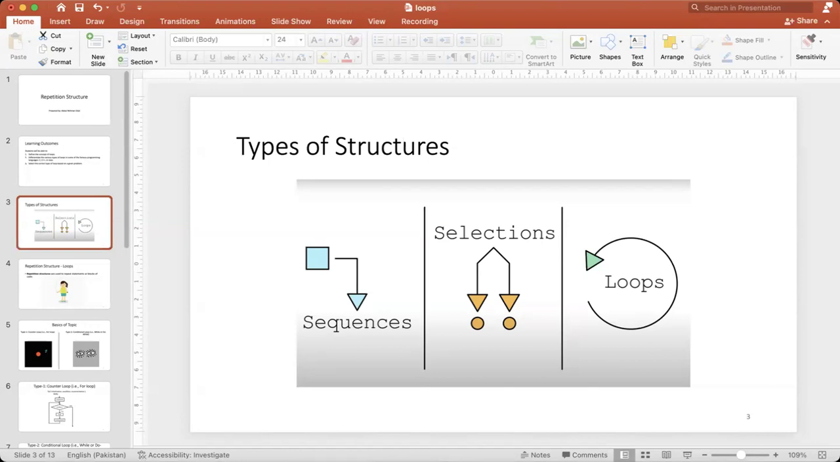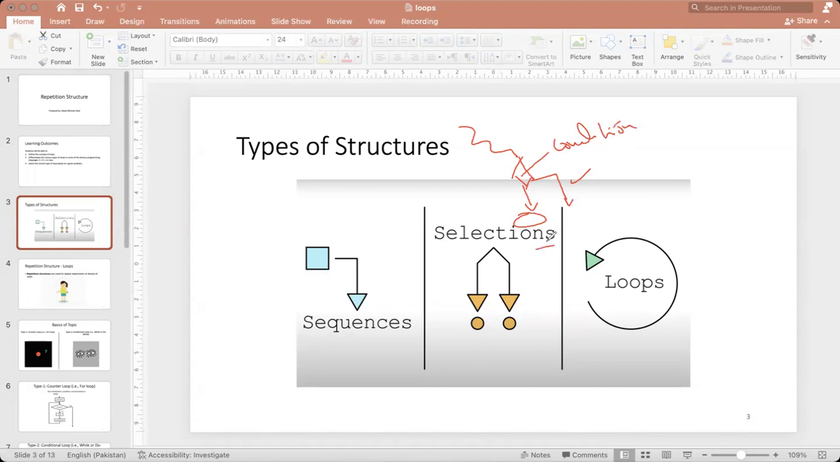But selection statements, or selection structures, are those which make a direction at certain places. For example, if water is flowing from this side, then we have a condition: either water can go that side or this side. It depends on this condition. That sort of thing is called a selection structure. That's what we learned in our previous presentations, that if statements or switches are used for implementing selection structures.